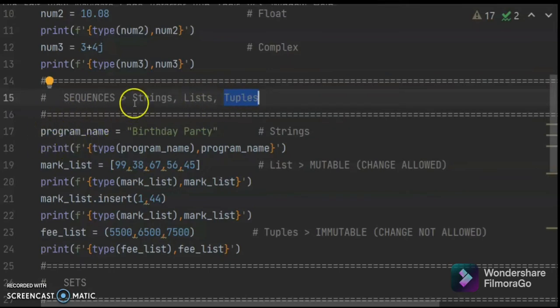First we will take string. This is the first sequence data type. I am giving a value as birthday party and I am assigning it to a variable. So it will take this as a program name is a type. Which type will it be? String type. So class string will be coming and I am printing.